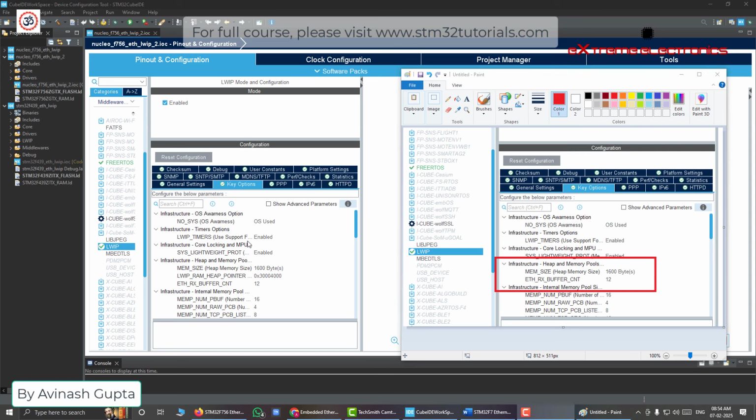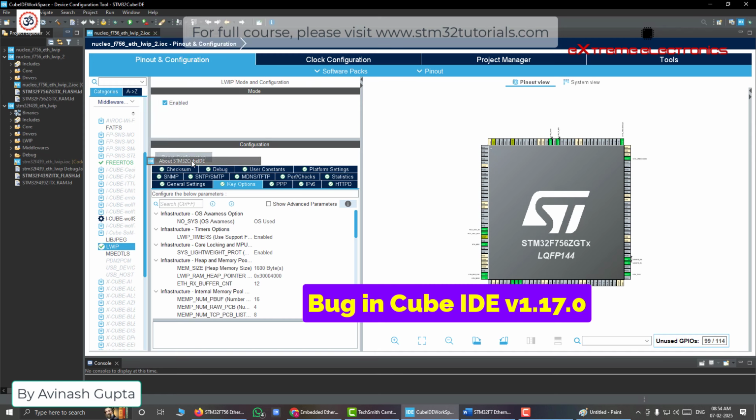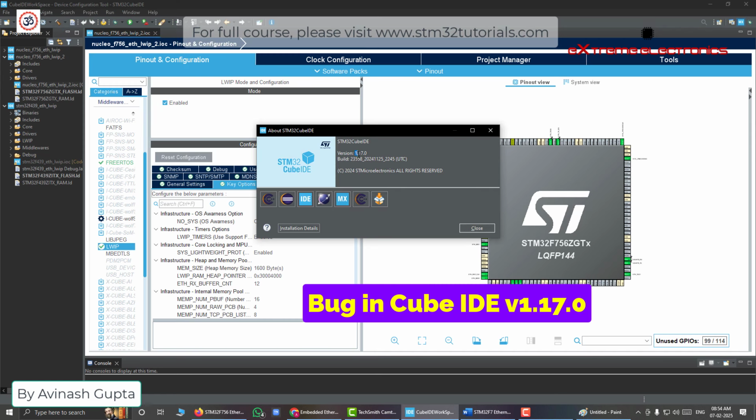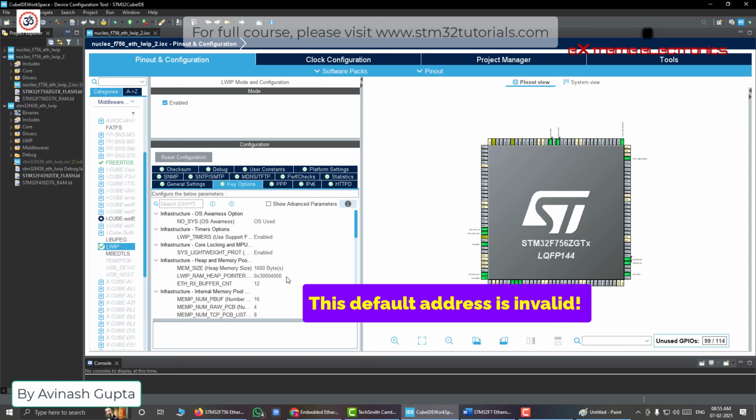But here I would like to tell you about a bug in this version of STM32CubeIDE. This is the version that I am using, it is 1.17.0. This version of CubeIDE has a bug here. And what is the bug? The bug is this memory address where the STM32CubeIDE is trying to locate the lwIP's heap. Actually, this default value of the address where it is trying to locate the heap is an unimplemented location in this processor. We do not have anything installed in this memory address. We don't have any SRAM or anything.